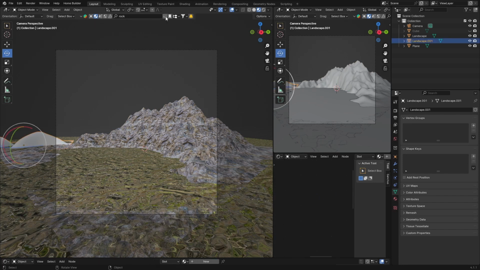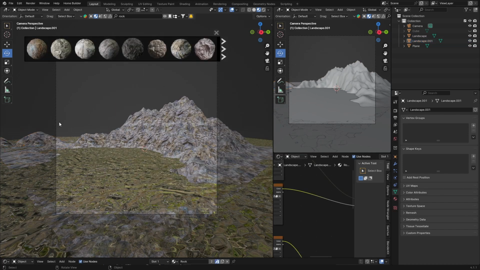You could do the same thing there. So same rock, you can just throw it on there. Boom. Easy.